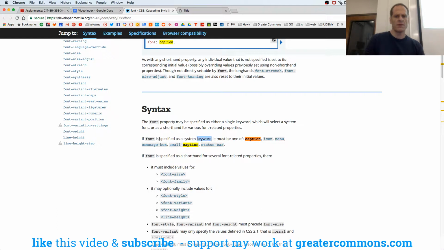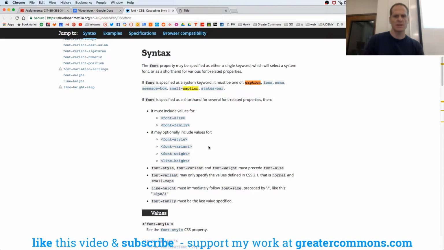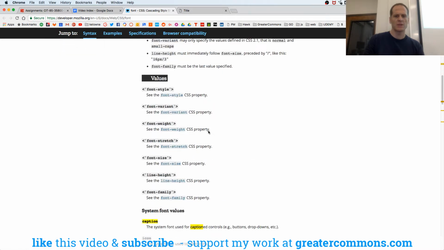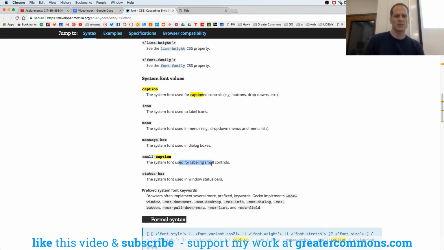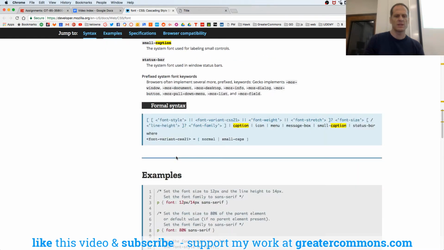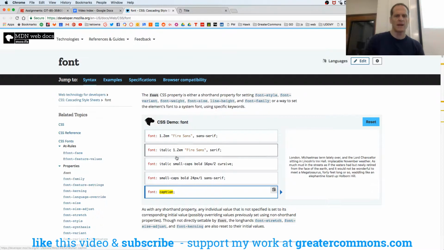If font is specified as a system keyword, it must be one of caption, icon, menu, message box, small caption, status bar. So we're just looking for caption to read about that because that was new to me. Small caption. Caption, the system font used for captioned controls, buttons, drop downs, etc. System font used for labeling small controls. Interesting. So you could just do that.